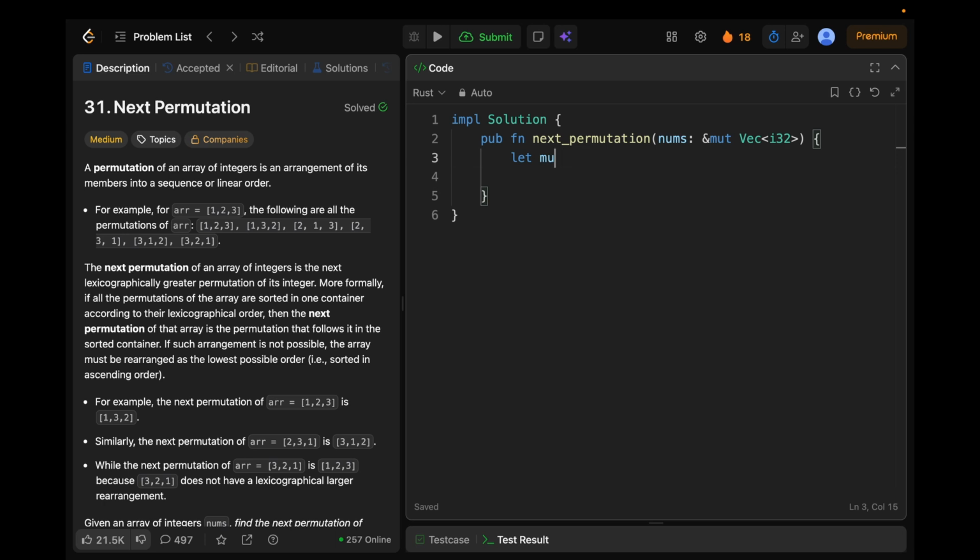My first step would be to find n. This would be nums dot length. Post that, I create a mutable variable called idx, which will store the pivot index if found. I initialize this to none. Now I traverse from right to left to find the first position. So for I in 1 to n, in reverse order.